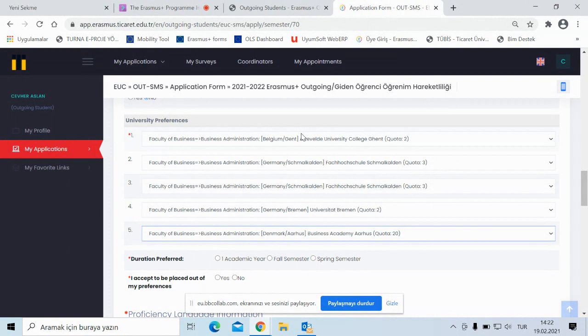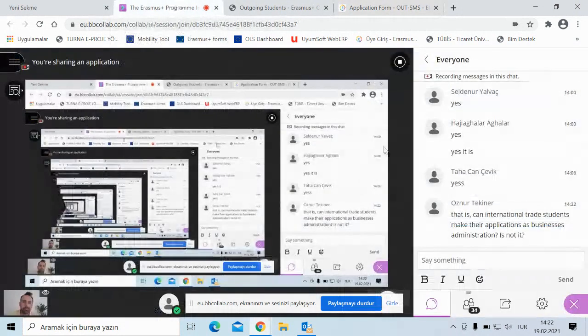According to the lineup of the students, you will be nominated according to the preference list of universities you have listed in the application form. Let's imagine you have chosen Belgium as the first university that you want to be nominated to, and then I hope something. Can international trade students make their application as business administration?